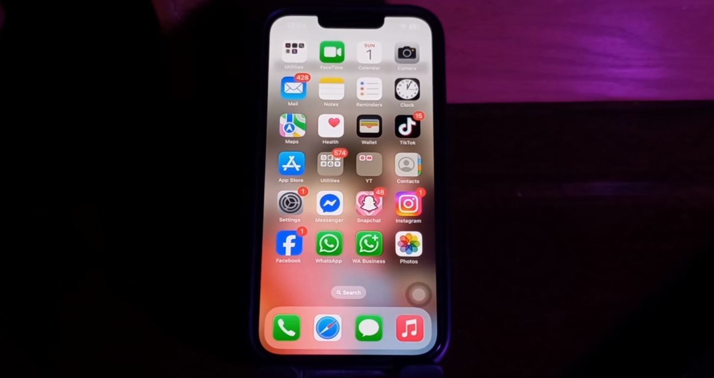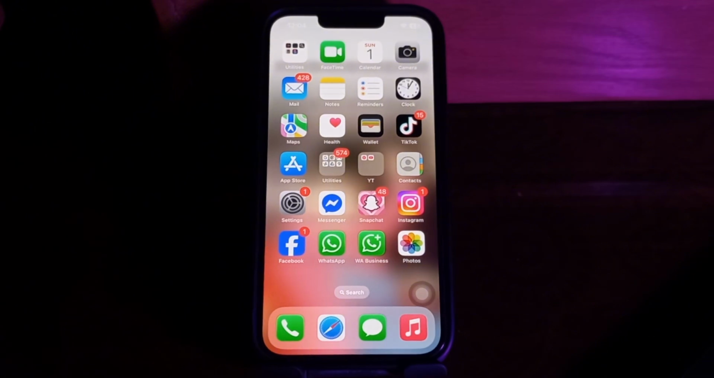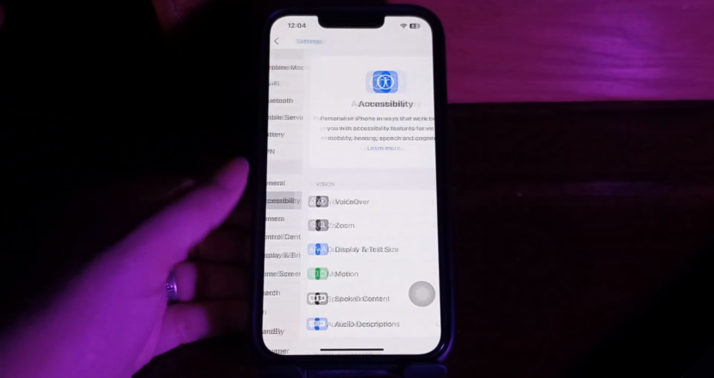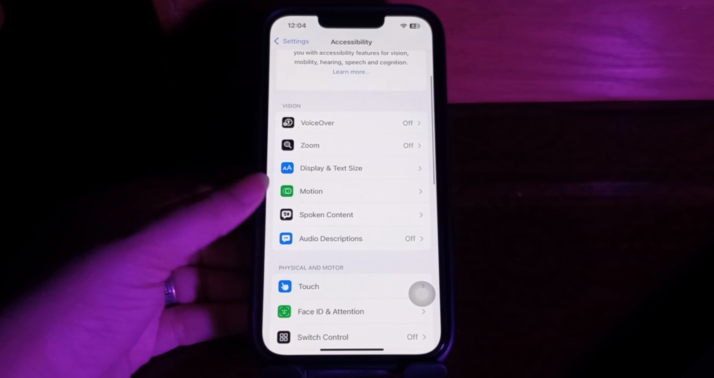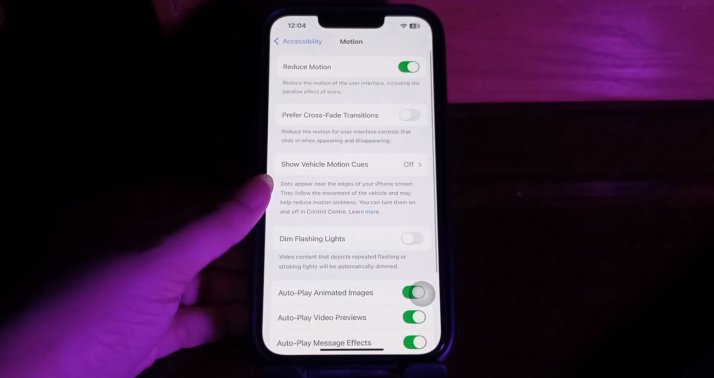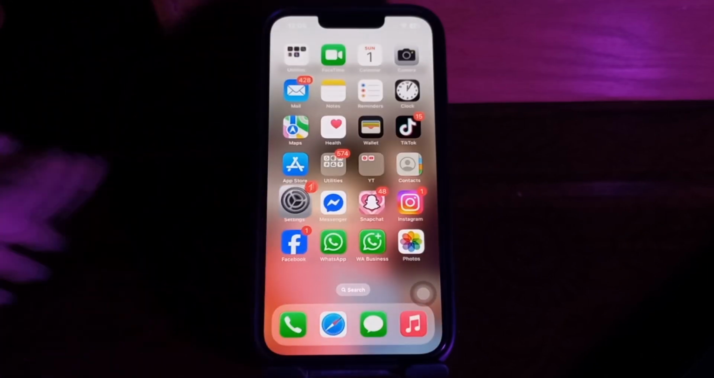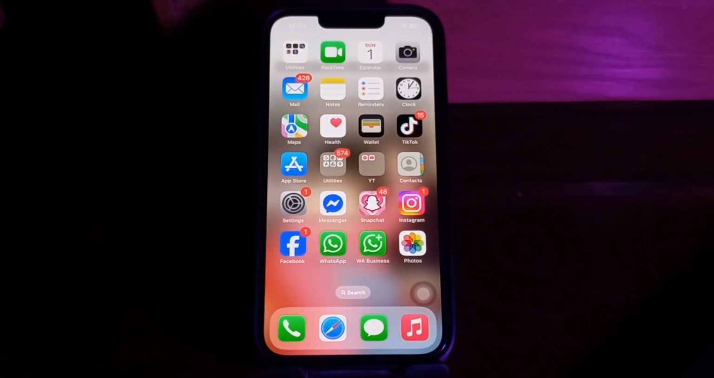So the first step is disable the reduce motion function. A common tip to solve GIF not working on iPhone is to disable the reduce motion option. For this, click on the settings option. Next, scroll down and choose accessibility. Next, scroll down and choose motion option. And then tap on reduce motion toggle button to disable this feature. And you are done.